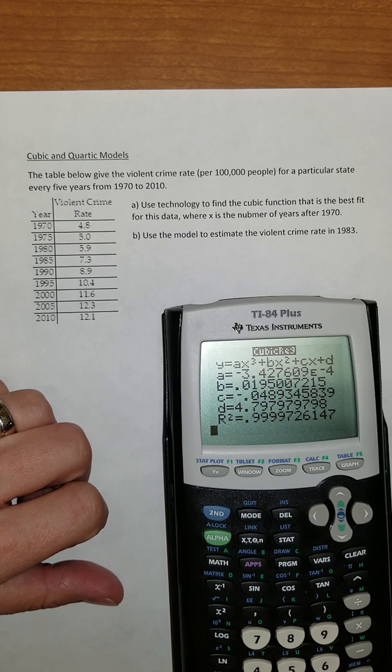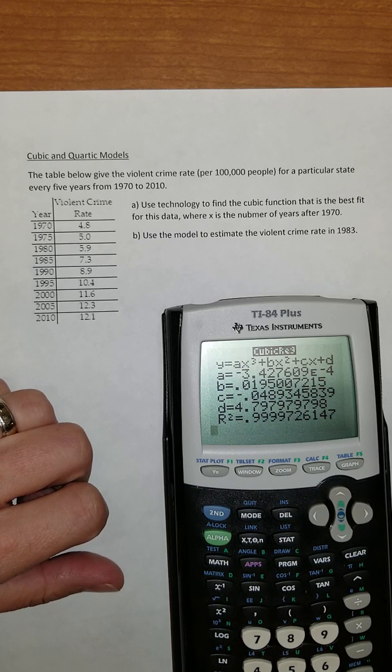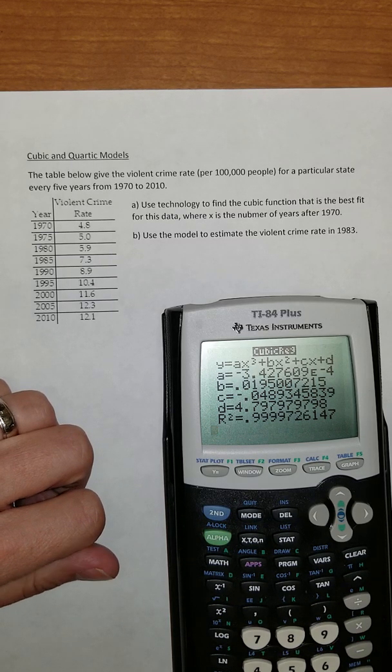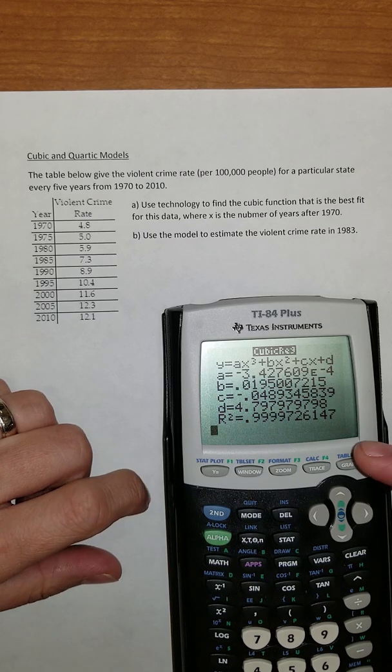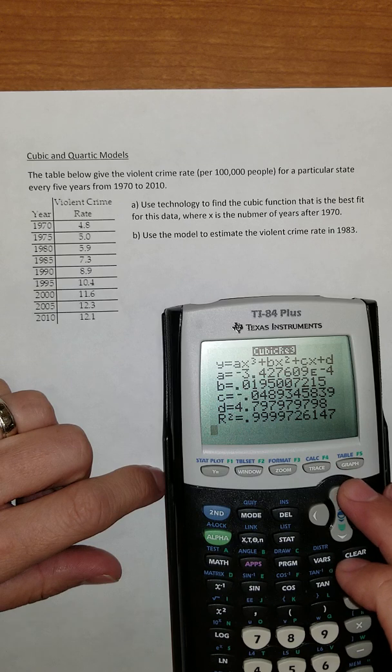So our function is negative 3.4-ish x cubed plus 0.02 x squared minus 0.05 x plus 4.8. And then our r squared, you can see, is very high, so this is probably a very good fit for the data. Let's look at the graph.